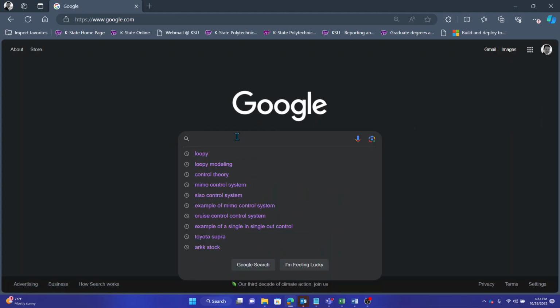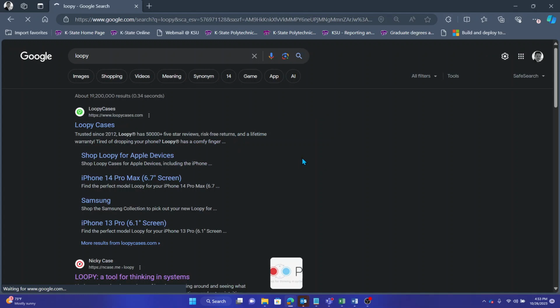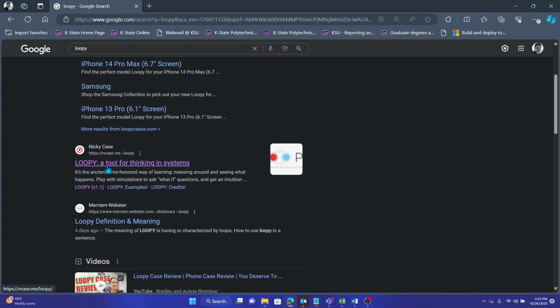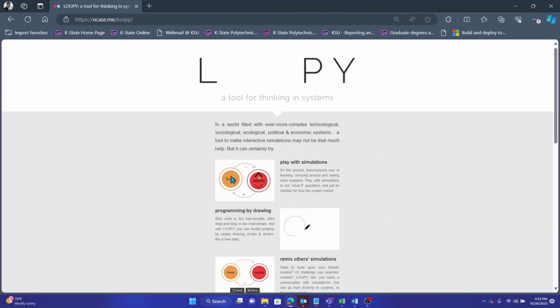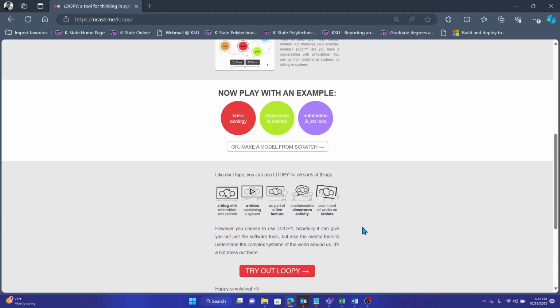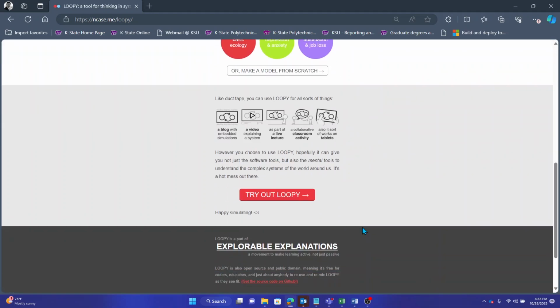And then if you type in Loopy like this, just like that, it's not Loopy Cases. It's not that one. It's Loopy, a tool for systems thinking. And Nicky Case, ncase.me, is actually the owner of this, and it's a really great tool. It was featured on Y Combinator and was built using that. It's not just for us here at the college level, but it's very useful across different K through 12, as an example.